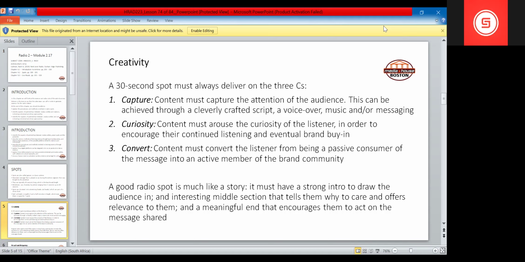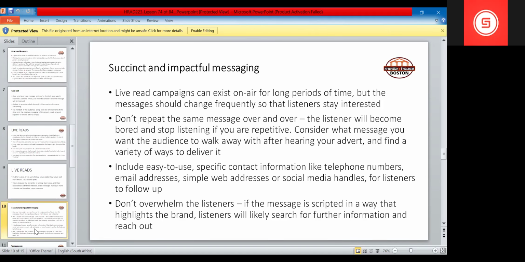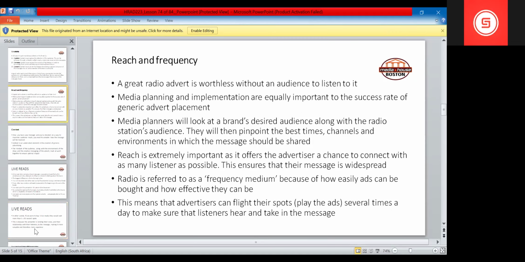I'm saying in media, you've got to get attention quickly, got to tell them exactly why you want their attention, and directly afterwards draw the attention of the audience in, then the interesting middle section that tells them why they should care about the relevance, and of course then the call to action, as I said, right? Jump from one to the other.